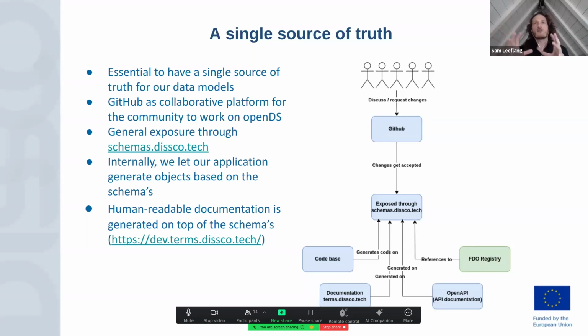But why do we have this structure where we have schemas and terms at DiSSCo.tech, and how is it structured? So for us, we started seeing that we had more and more applications and resources needing to know what our data model looks like. And we had information in a couple of different places. That's difficult to manage, because if you make a change in one place, you also need to make the change in another place and in another place as well. And then you suddenly have 5 or 6 different places that you all need to synchronize and keep in check. So we wanted to do this differently.